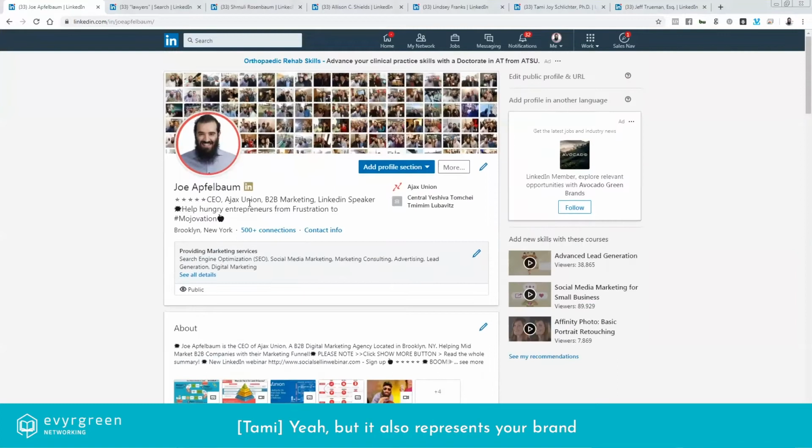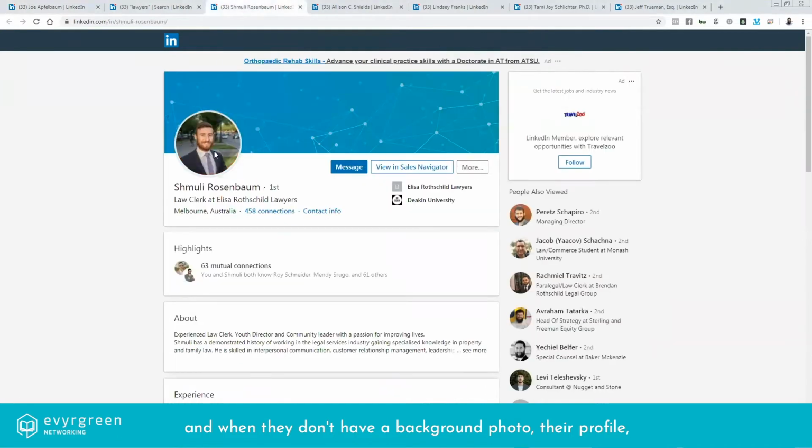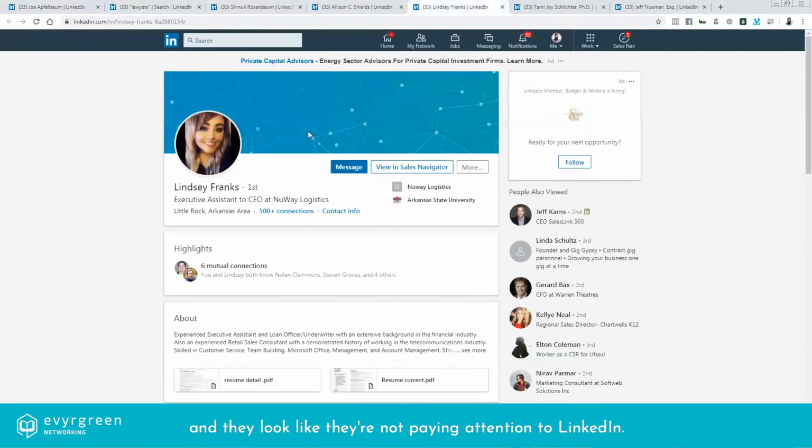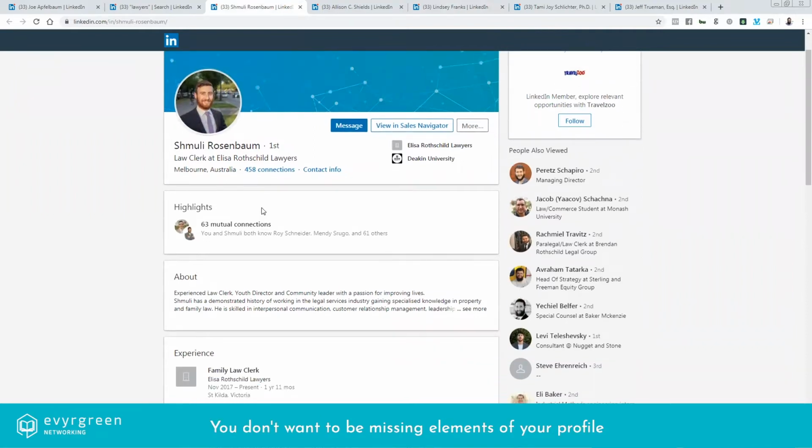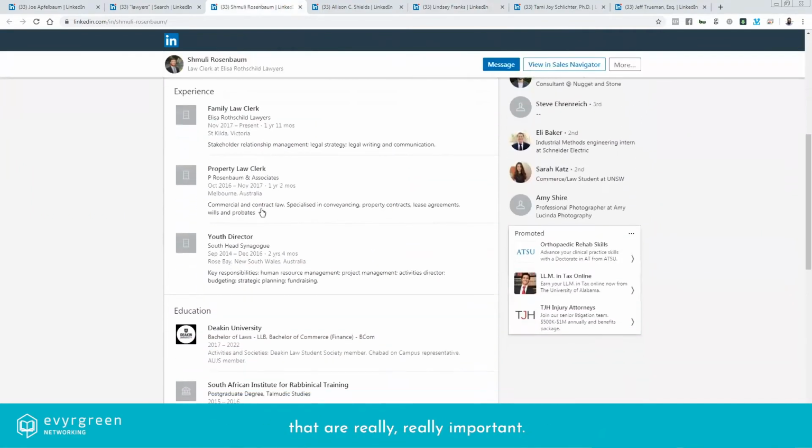For example, it represents your brand. When people don't have a background photo, their profile, which is basically their website on LinkedIn, looks incomplete. They look like they're not paying attention to LinkedIn, like they're not very active. So they're probably not someone that I would interact or engage with on LinkedIn. Yeah, that is true. You don't want to be missing really important elements of your profile.